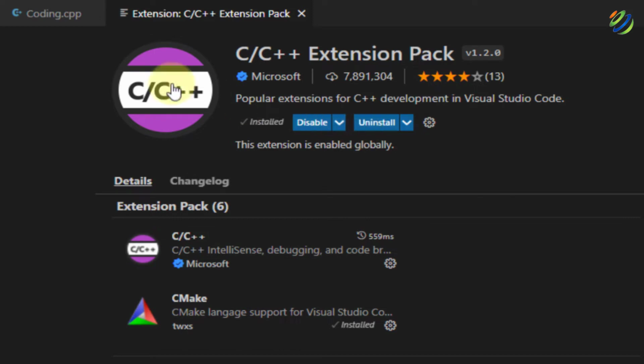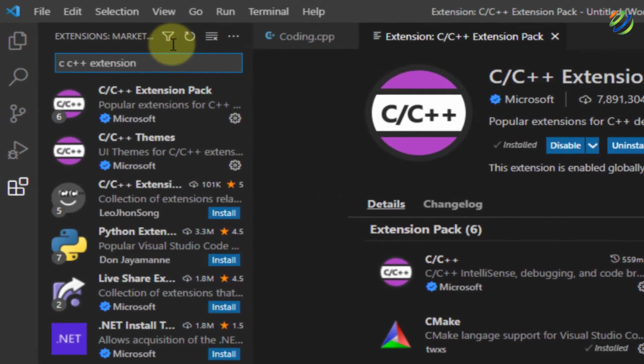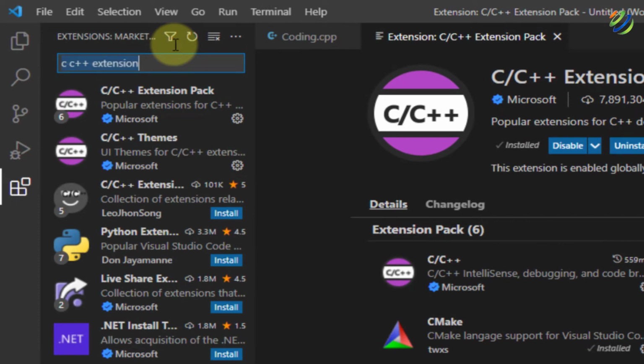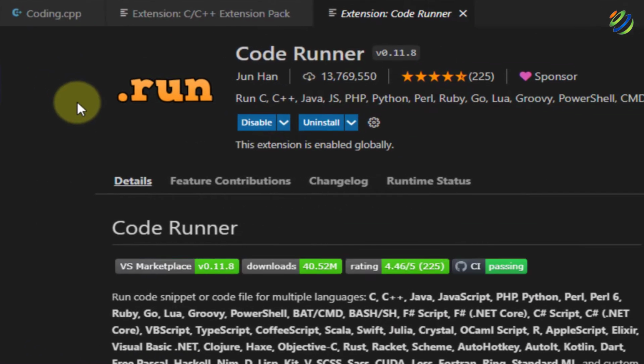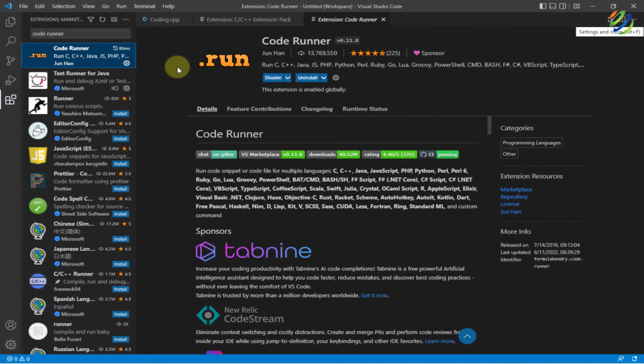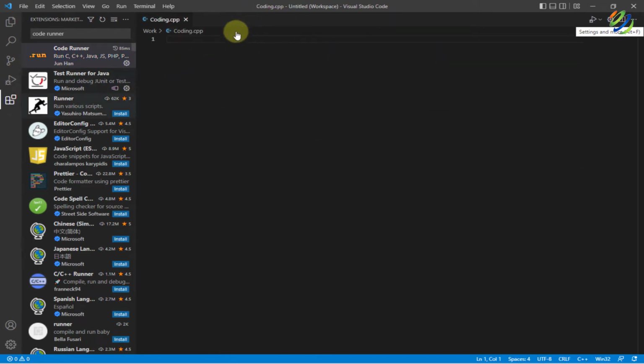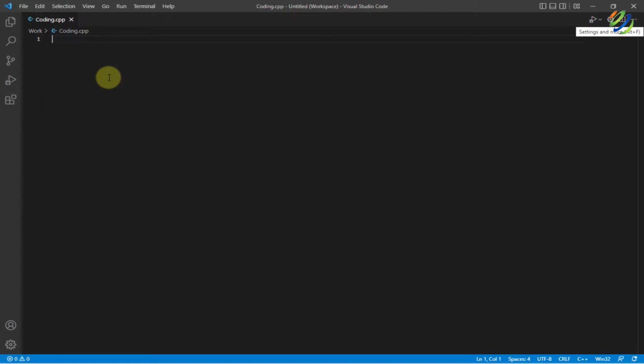After you are done installing this one, again go to your search area, and now it's time to add another one, and that is Code Runner. This extension will help you to run your codes. I have already installed it. In your case, you will be installing it for the first time. That shows that we are done with this one. So I'll just close these extension windows. I'll close this pane as well.